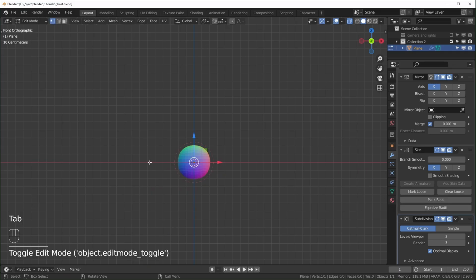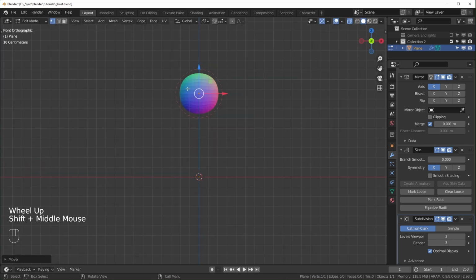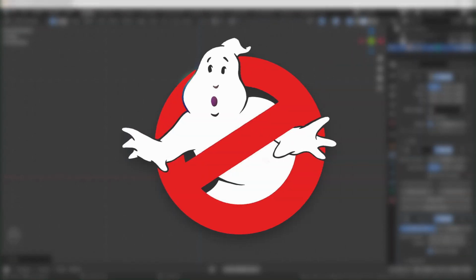So for this, we're going to go into edit mode right here. Again, make sure you're in vertex select for this. And I'm just going to drag this up here. And this is going to be our head. So our ghost is going to be kind of like the Ghostbusters logo kind of ghost, where it's pretty humanoid, but it doesn't have legs. Instead, it has this kind of like wispy tail thing.